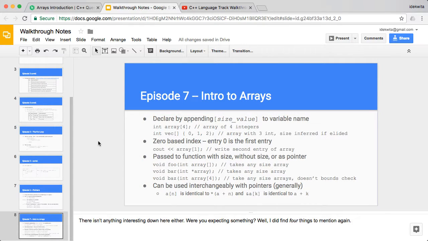You declare them by appending a size value in square brackets to the variable name. You can see 2 examples here. One declares a 4-element array without initializing it, and the other declares a 3-element array and initializes it. Note that when you supply an initializer, the size is inferred from the size of the initializer. They are 0-based. That means the first element is element 0. So when I output array entry 1, I'm actually writing the second entry of the array.